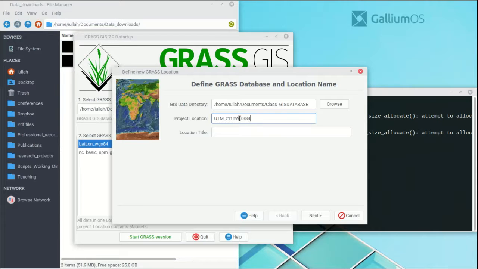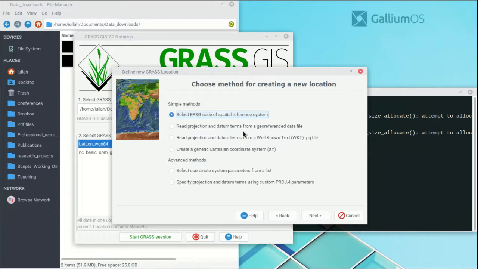WGS84. Again, I can give it any name I want here, but I'm going to give it a descriptive name so that I can remember what it is just by looking at it. Click Next. So in this case, we don't have an already georeferenced file to read from, so we're actually going to have to tell it the information about the projection system that we want. So we'll click this one that says Select Coordinate System Parameters from a list.